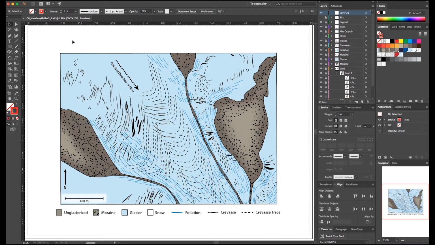Today, I'll be covering the pen tool, which is used to create and manipulate anchor points in Adobe Illustrator. The pen tool is found over on the tool palette here, and can also be accessed with the keyboard shortcut P.